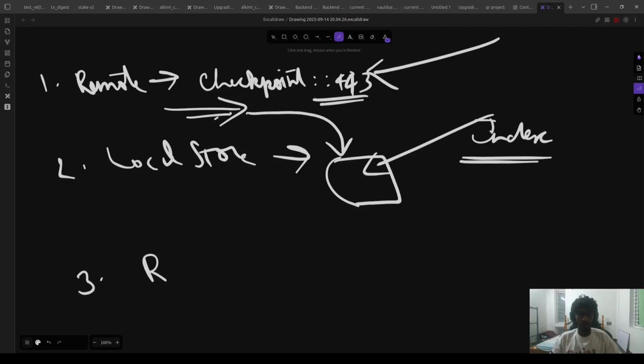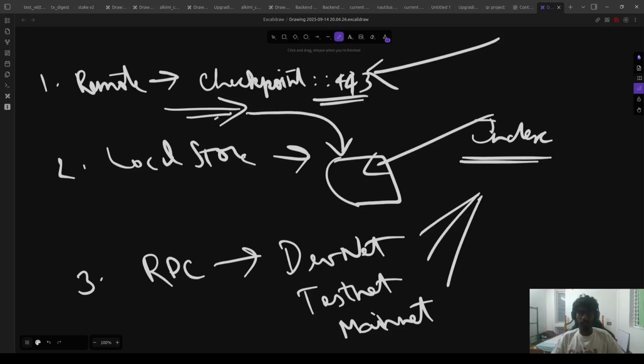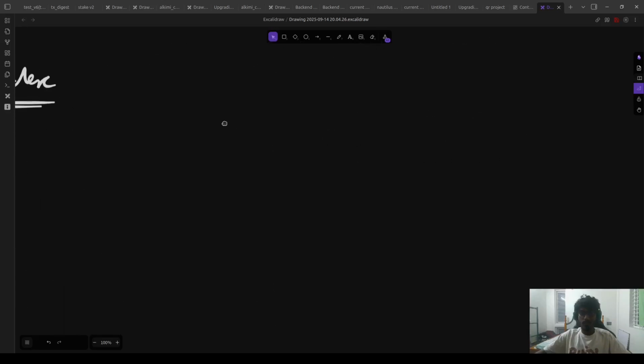Another one is going to be RPC endpoints, which we obviously know is something like, for the different environments we have different RPCs: DevNet or testnet or mainnet. So based on the checkpoint or the specific environment data that you need to pull, you can call different environments. So these are the three data sources that we need to discuss, and later on what we need to discuss is the exact architecture.